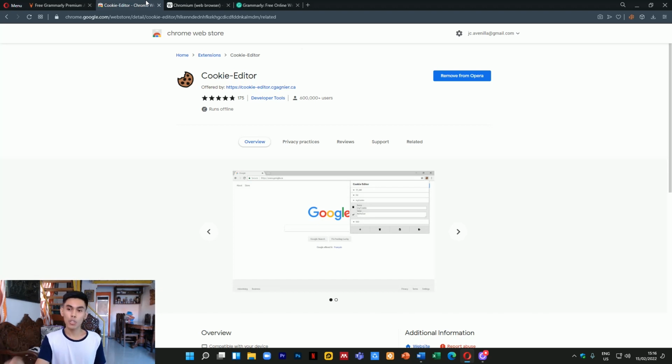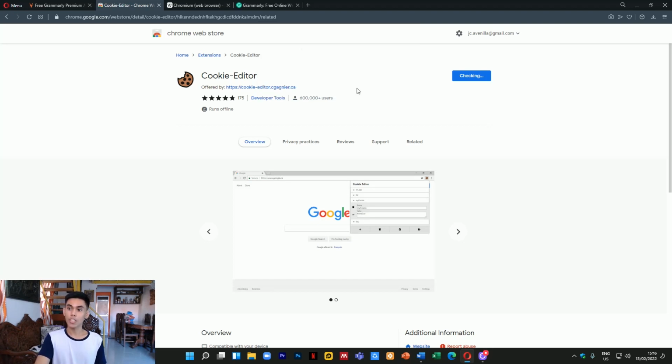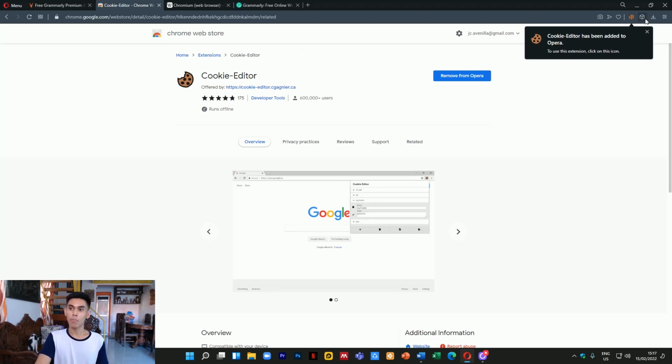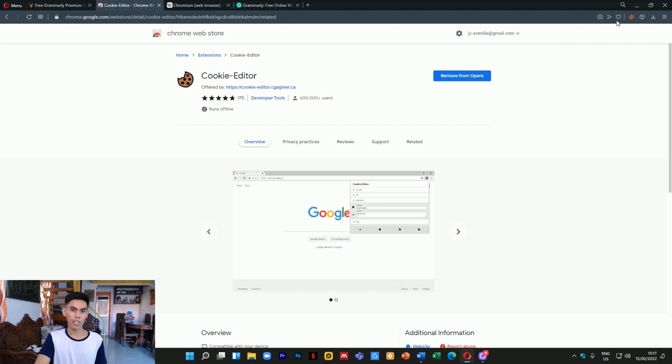For this one, you need to sign in with your Google account to be able to install this extension. So for this Cookie Editor, all you need to do is just install it on your browser. Let's just remove this one so I can show you that this works. So just click Add to Opera, or whatever the name of your browser is, and once the pop-up appears, just select Add extension. Okay, as you can see, Cookie Editor has been added to Opera. If you cannot see Cookie Editor here, you can select this one to pin it, so you can easily access the extension.